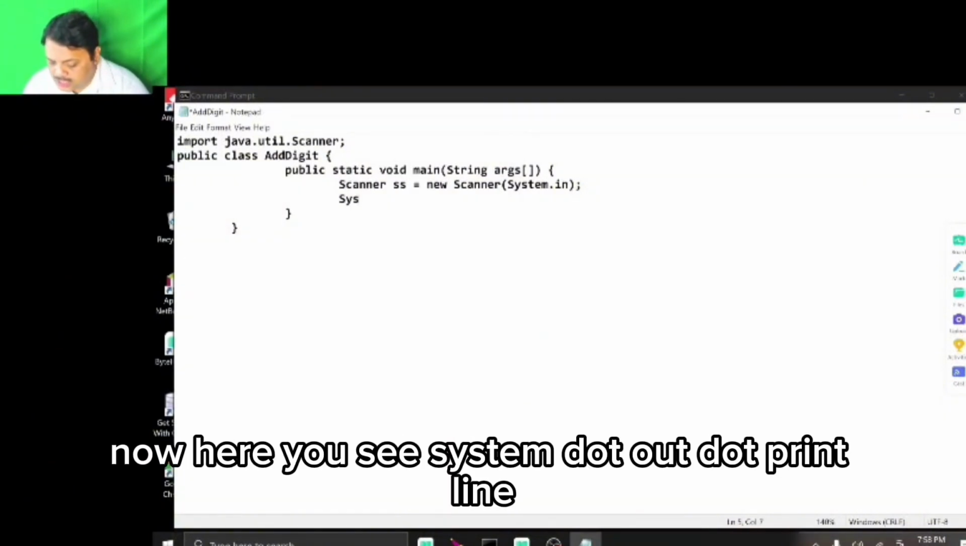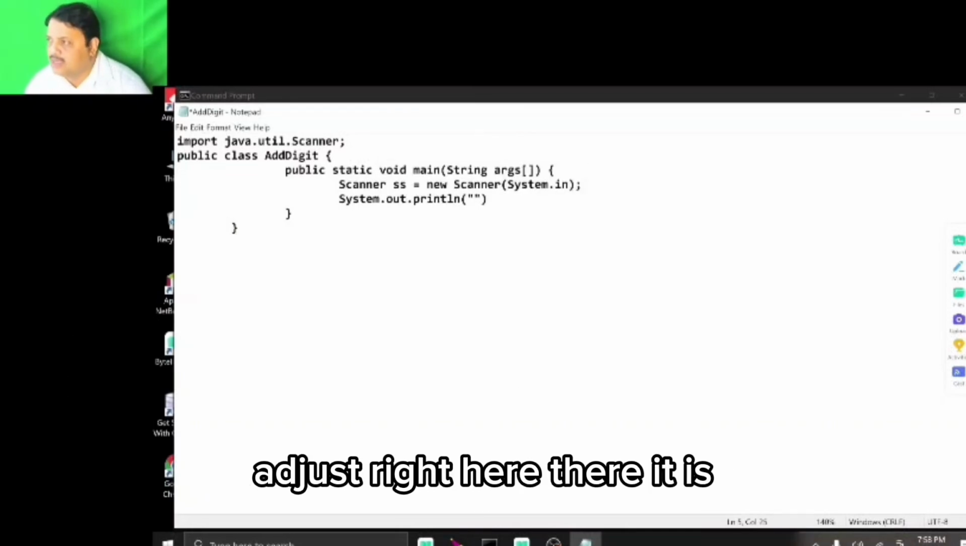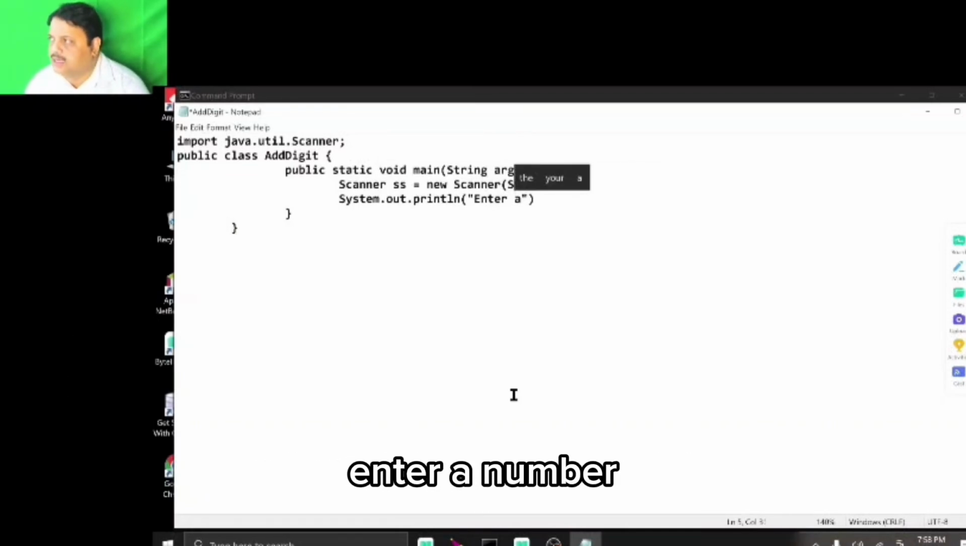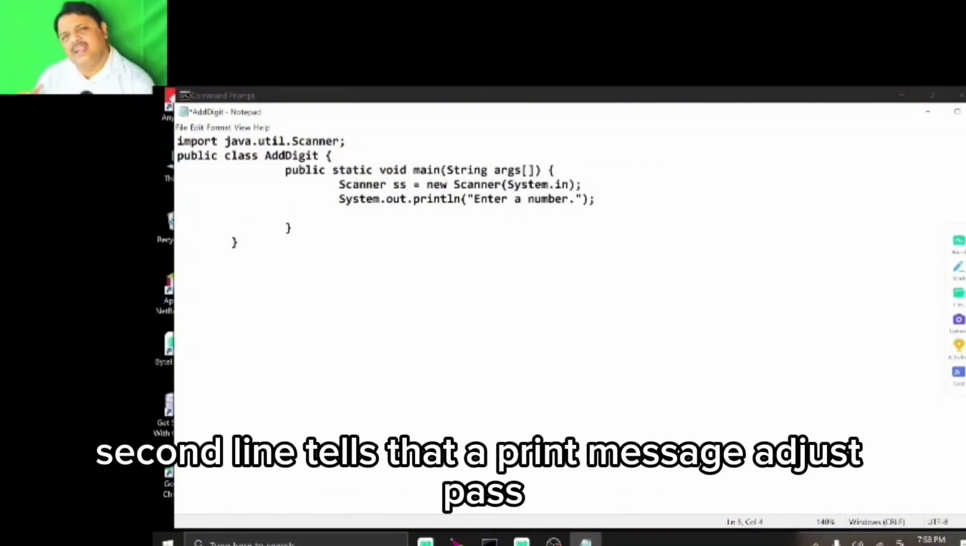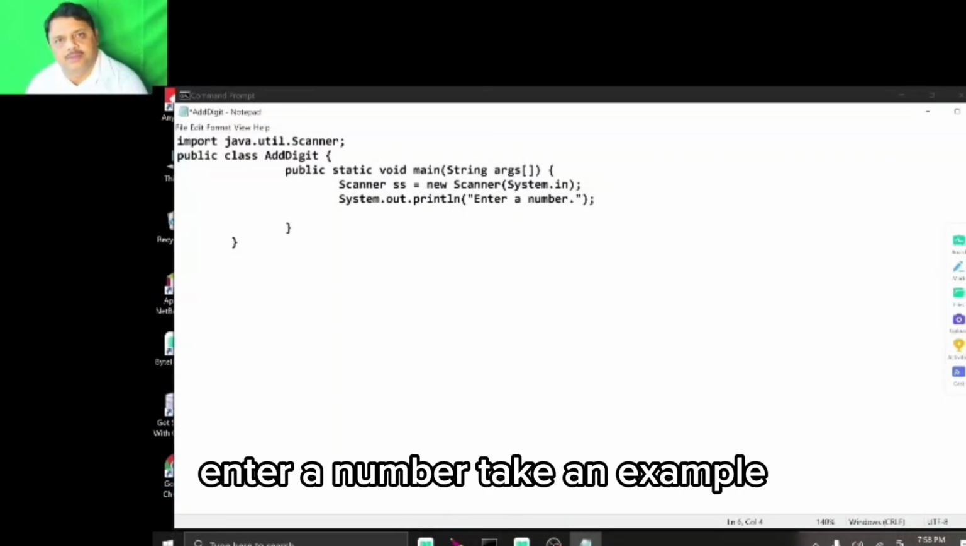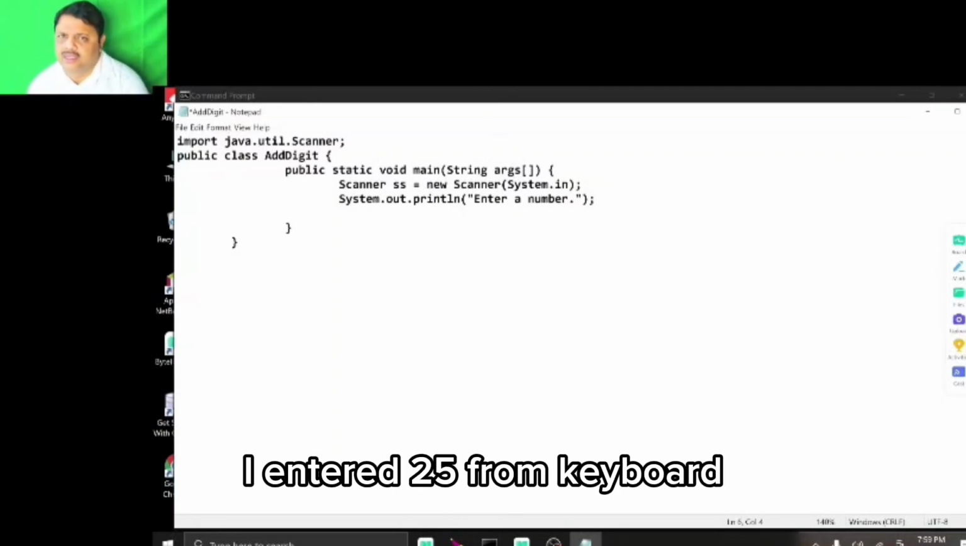Now here you see, System.out.println. I just write here, Enter a number. It is the second line. The second line is a print message, I just pass Enter a number. Take an example. I enter 25 from the keyboard.